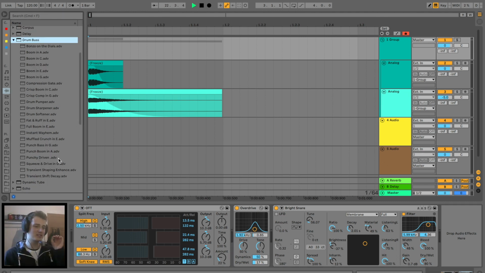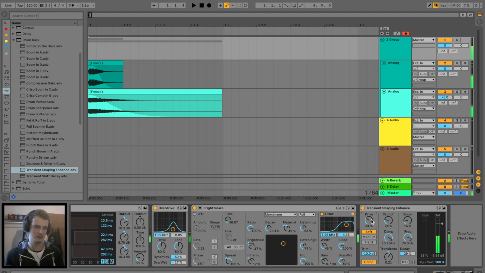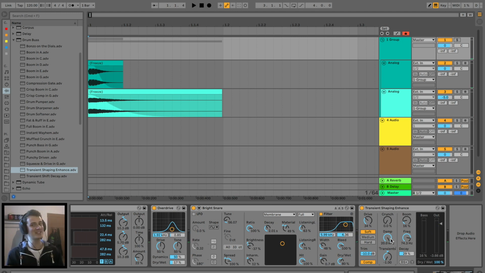Now we're going to load up a drum bus, transient shaping, enhance. Yeah, that sounds good. No, it'll need some tweaks. Drive down just a little bit. Damp all the way up. Crunch all the way down. Transients all the way down. We're close now, it's nearly a snare.